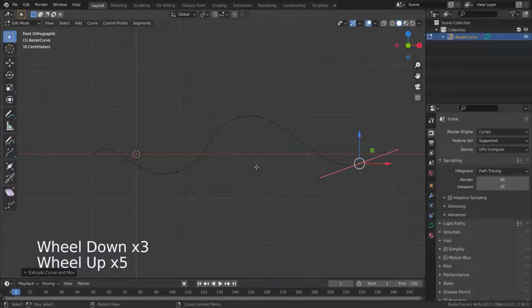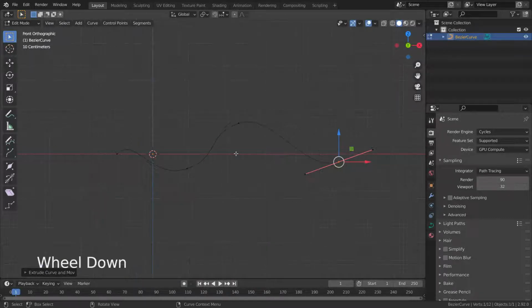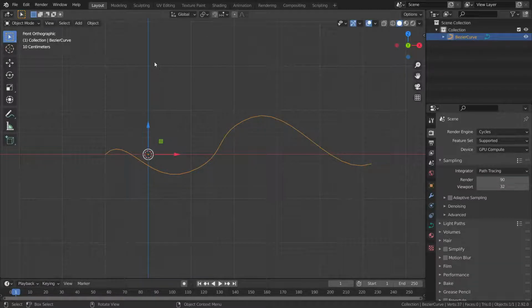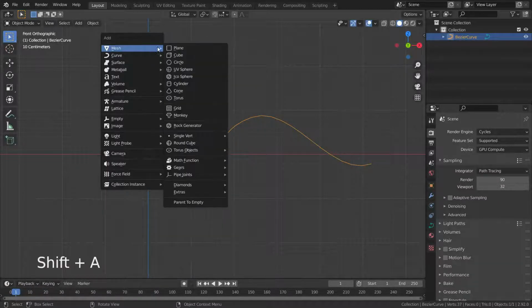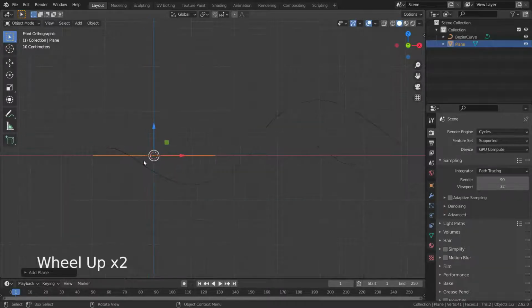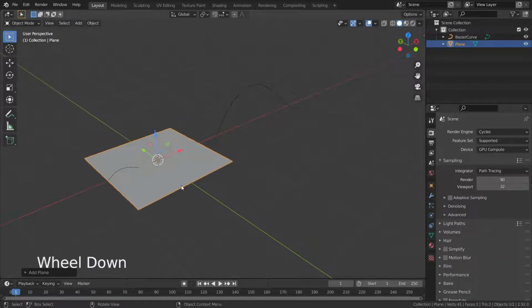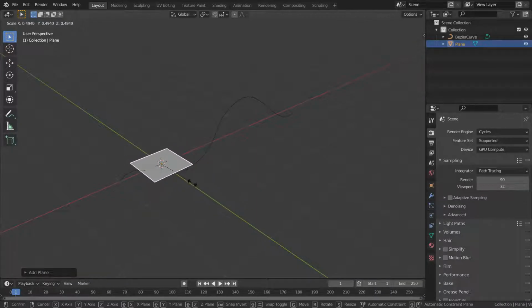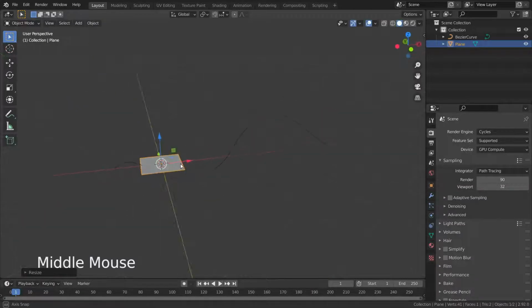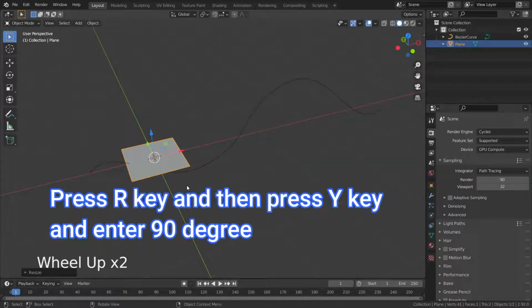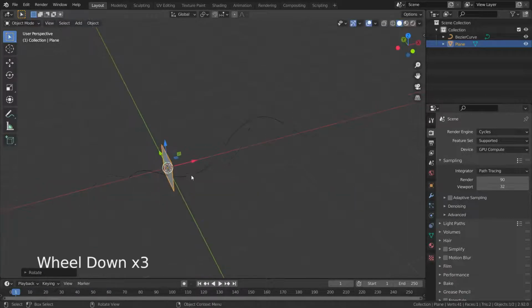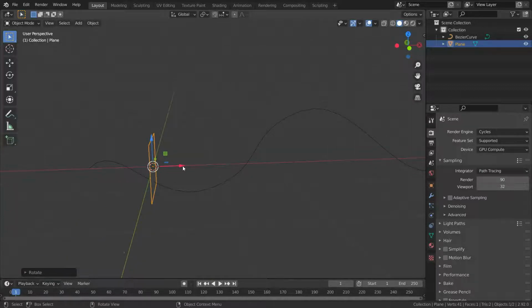Now, we need an emitter to add a particle system. Let's go back to Object mode and add a plane as the emitter. Press the S key and scale the plane a little bit. Rotate the plane 90 degrees on the y-axis. Place the plane over on this side.